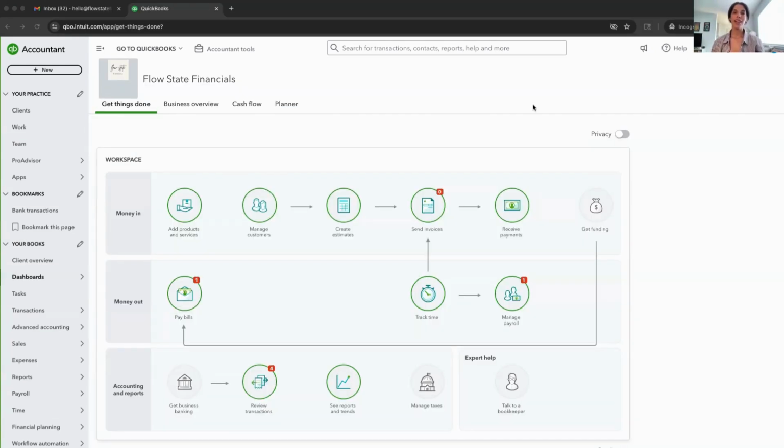Okay, so before we dive into the other video where I show you how to set up QuickBooks Payments, I want to show you one thing that I missed. And this is turning on or off the different payment methods that you want to accept.